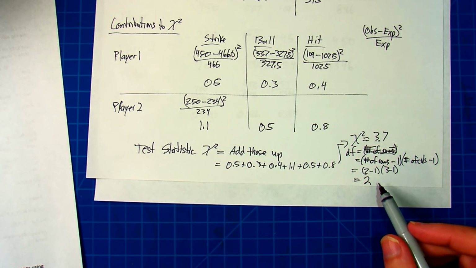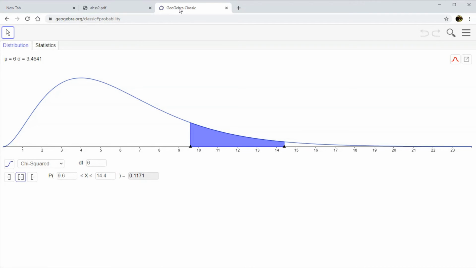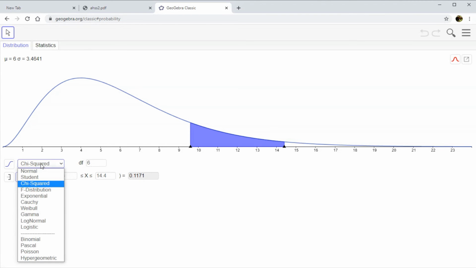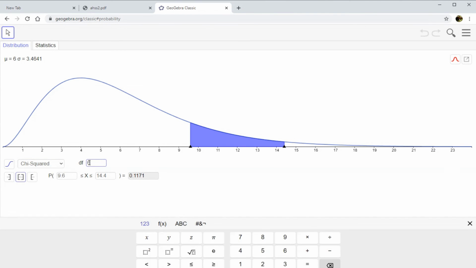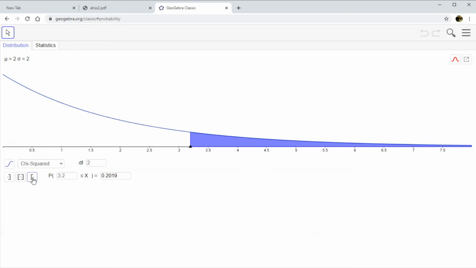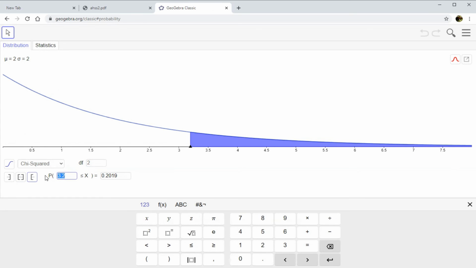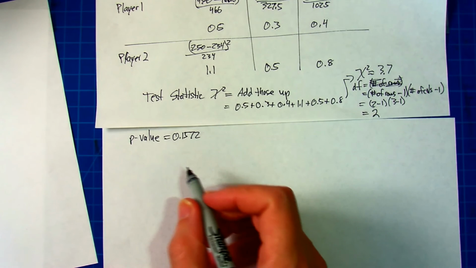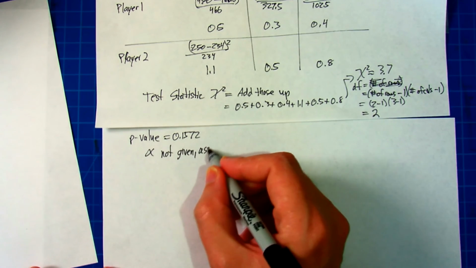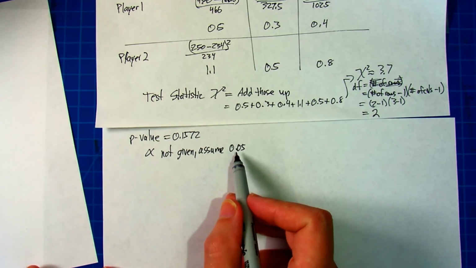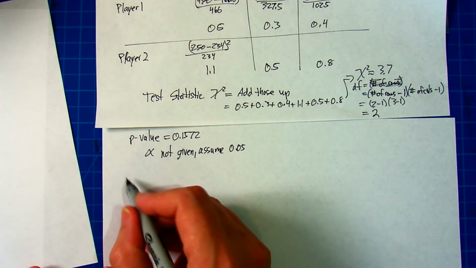Now go use GeoGebra to find the p-value. Here I've gone to geogebra.org/probability or /classic#probability, and I've selected the chi-squared from the drop-down menu. Enter degrees of freedom is 2. I always want the upper tail for this test, and I enter the test statistic I just calculated. And here is my p-value, 0.1572. Alpha is not given, so we'll assume 0.05. Now this p-value is greater than alpha, so we will fail to reject the null hypothesis.